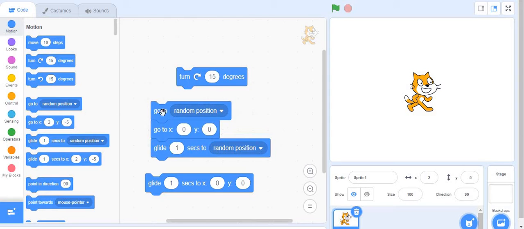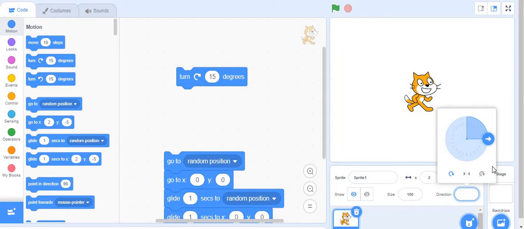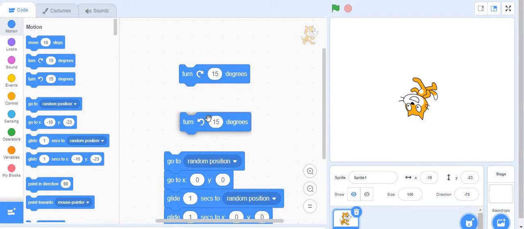Now we have this turn 15 degrees in the clockwise direction. If we make this 15, then you will see that the sprite has gone this direction, which means that it has changed its direction. If we use this block, it is going to change its direction a full 360 degrees. So that is this block. What this other block does is the exact same, only in the opposite direction. That means anti-clockwise.